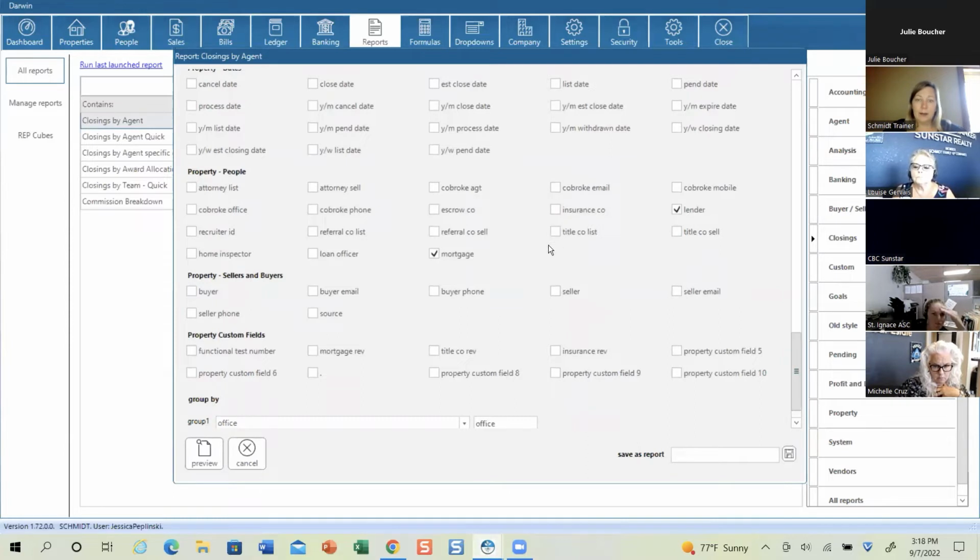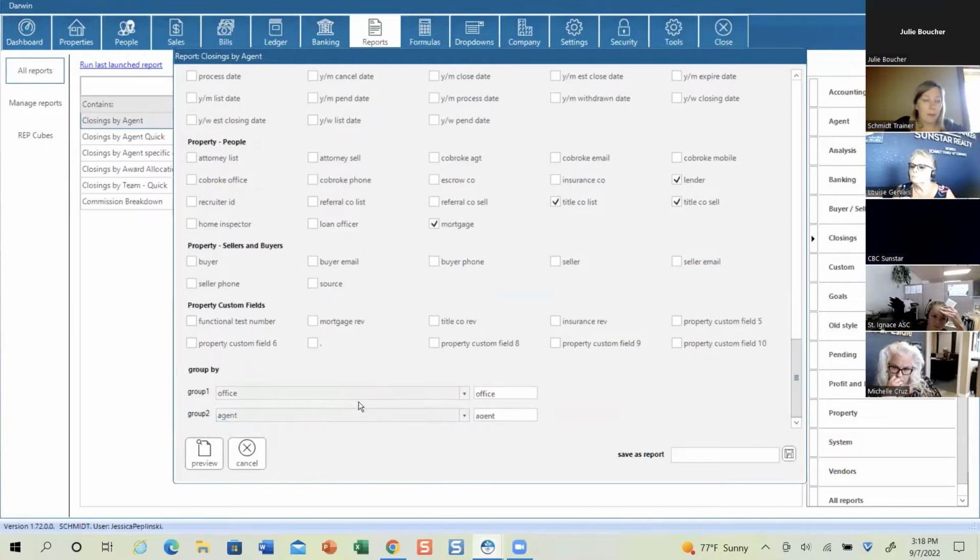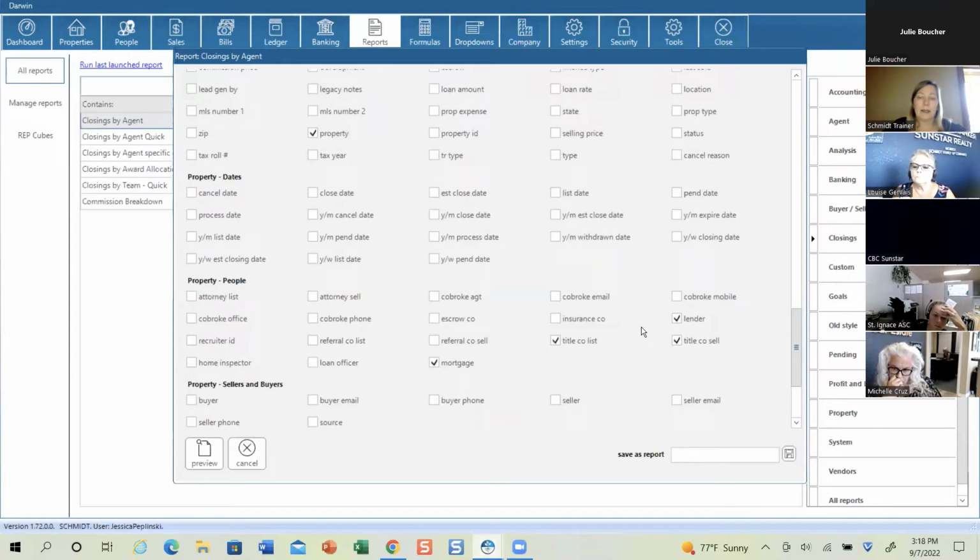Now, the title company on the list side, we also know that it can be different as the title company on the sell. Probably mostly seen in Michigan, but it's not that uncommon up here anyway. So I have those options. Now keep in mind, these are each going to be their own column.